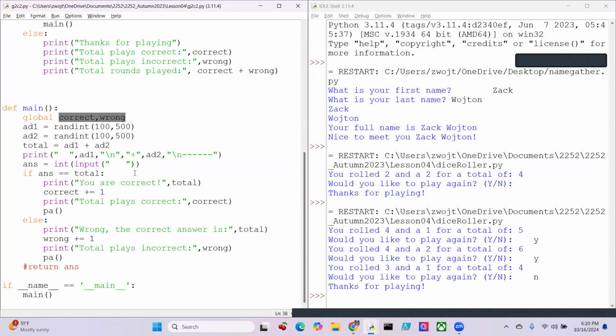Answer equals input, which would be a blank line. And if answer equals total, you're correct. Add correct plus 1. Total plays, correct. Play again. If you're wrong, update the wrong. Update how many you got wrong. Play again. All this is in memory. I do my main namespace check. Call on main. It fires.